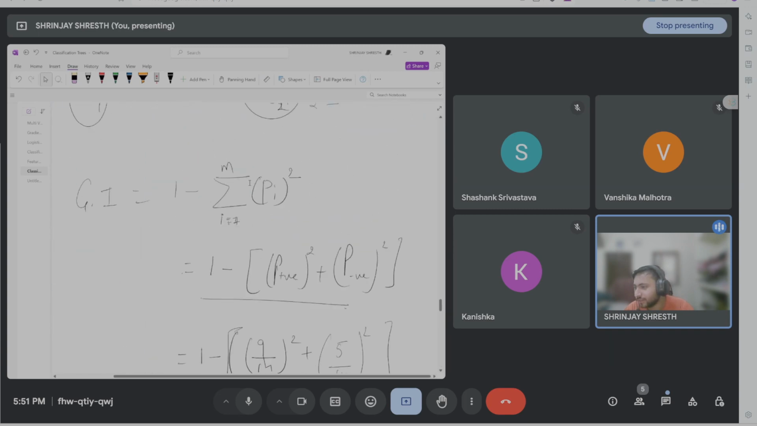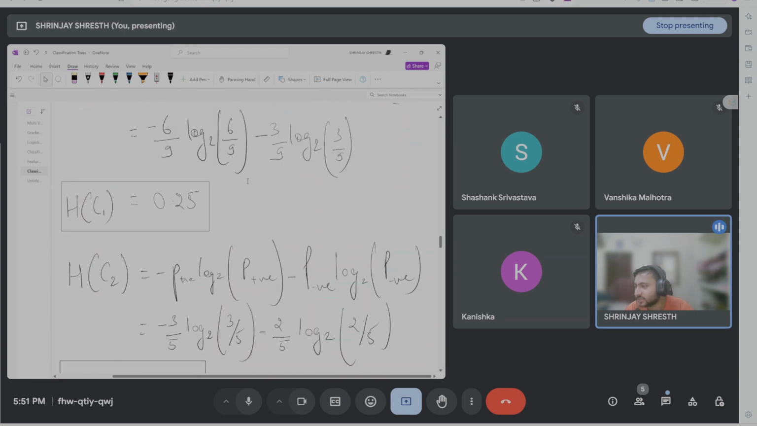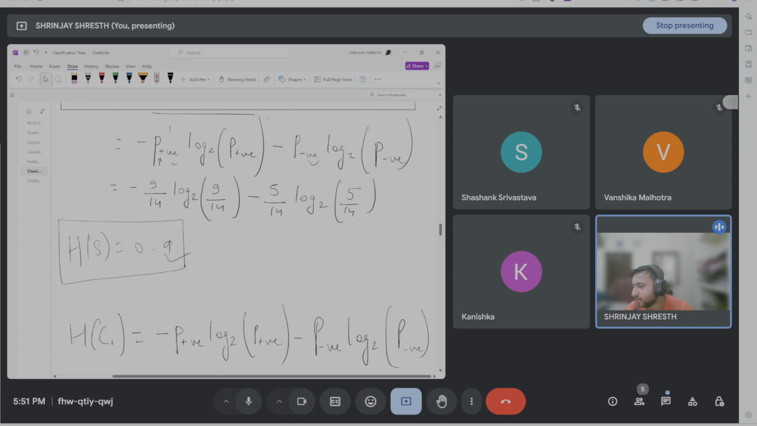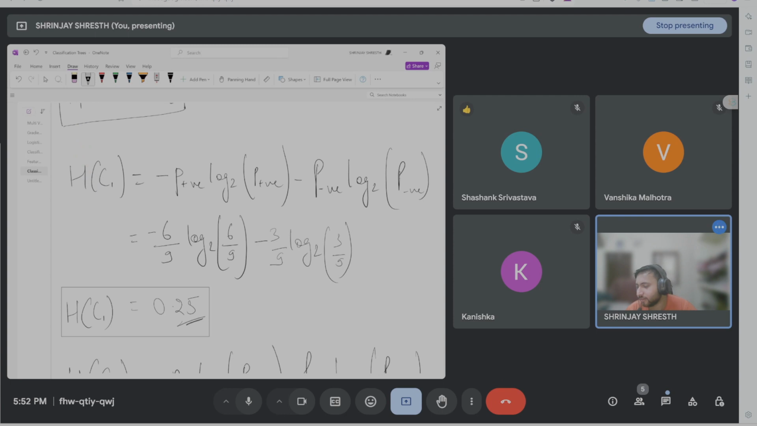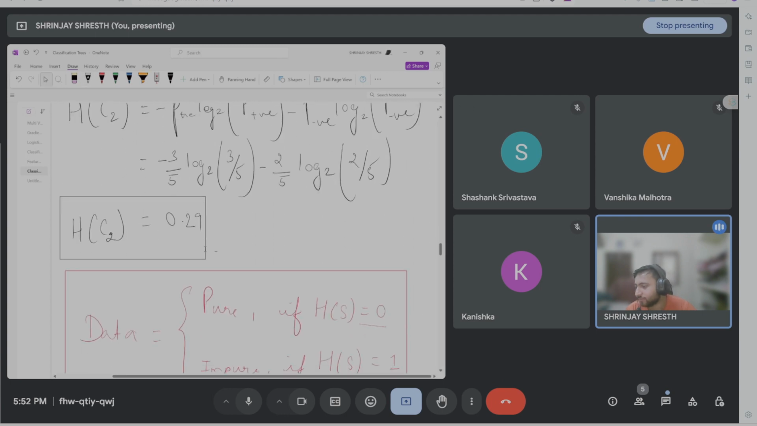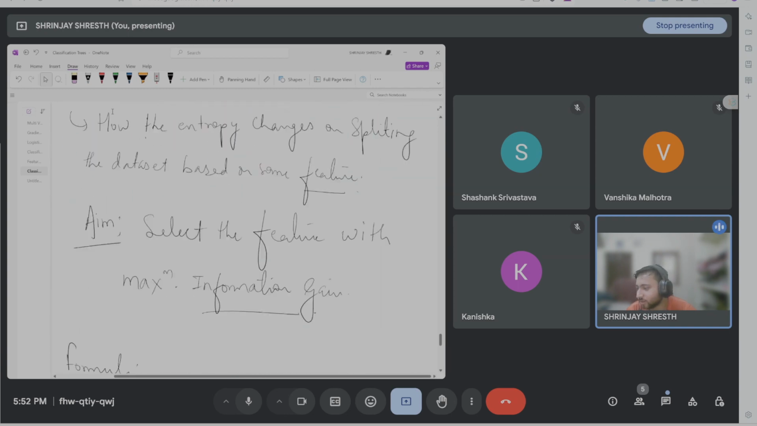So, as you have seen, I had calculated the Gini index, sorry, the entropy of the source. This comes down to be 0.9. The entropy of your source was 0.9. Did it come? Just see here. Your entropy of C1 was 0.25 and your entropy of C2 was 0.29. We'll use it here. See how it happens, what is going on.